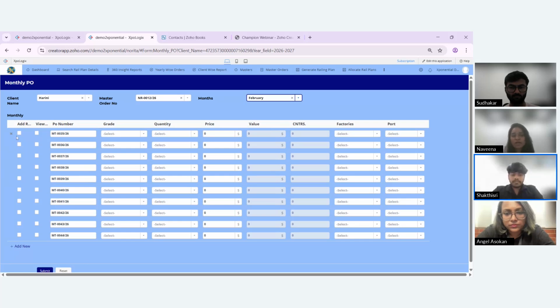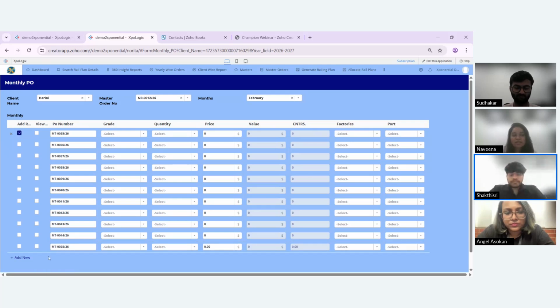Now we have an add-on to it. We have details here: the grade, quantity, price, and all we'll be adding in the first line. If we want to replicate the same thing for the next month or another one, if you select it, automatically the same data will get populated to this row. So this is one add-on feature.